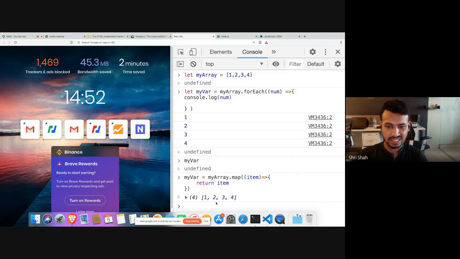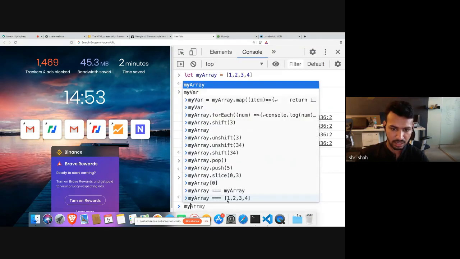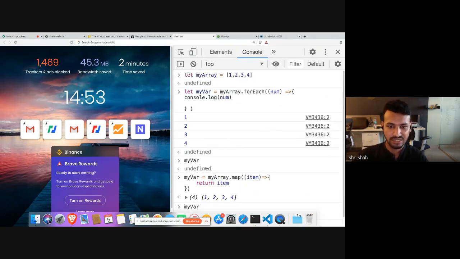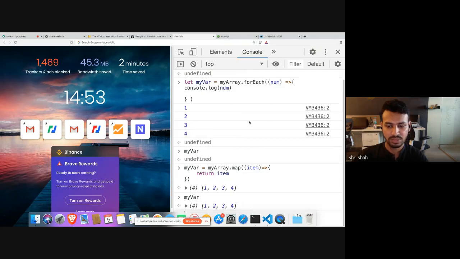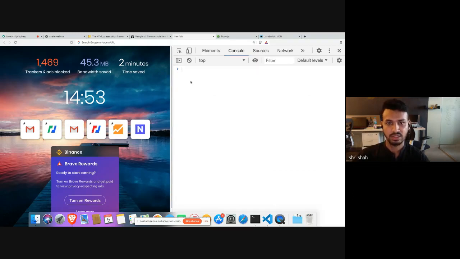Now it returns us an array. So if I say my array, now it gave us 1, 2, 3, 4. Previously it gave us undefined while using the forEach method, right? And I'm clearing it again. I'll just turn it down a little bit. All right.